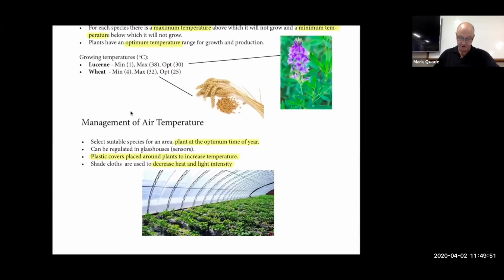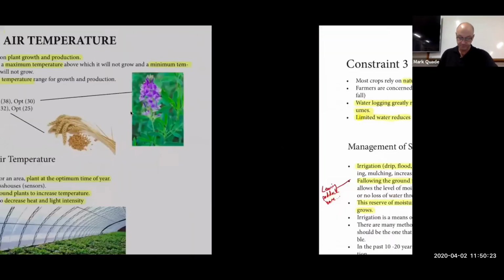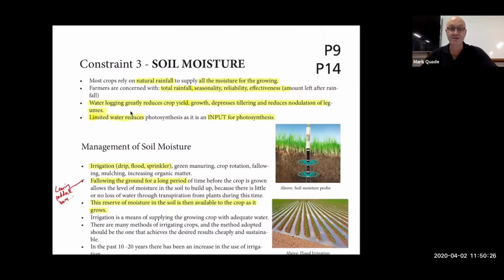Management of air temperature. You need to plant for the optimum time of year. In glass houses, you can have sensors. If you need to cool the glass house down, you would open up windows on a sensor, increase fans and all that kind of thing. Plastic covers placed around plants, we call them cloches. On small scales, you might see them over strawberries and things like that. Shade cloths are used to decrease heat and light intensity.